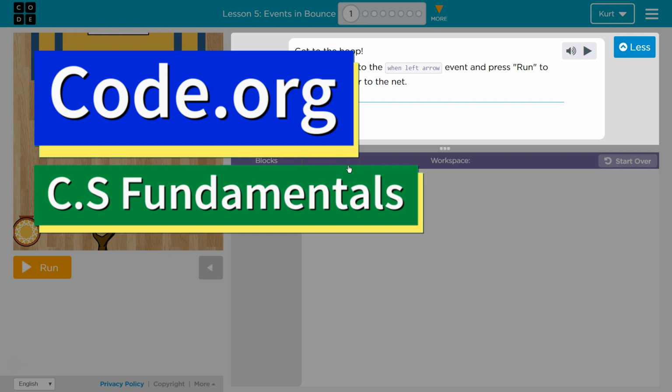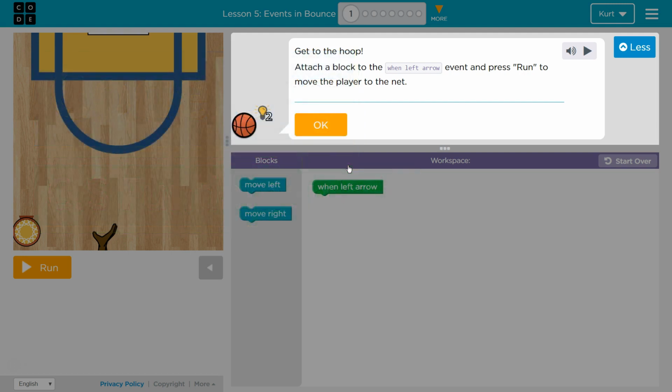This is Code.org. I'm currently working on their CS Fundamentals class. I'm on course D, Lesson 5, Events in Bounce, Part 1. Get to the hoop. Attach a block to the win left arrow event and press run to move the player to the net.